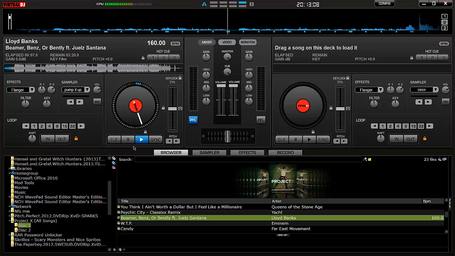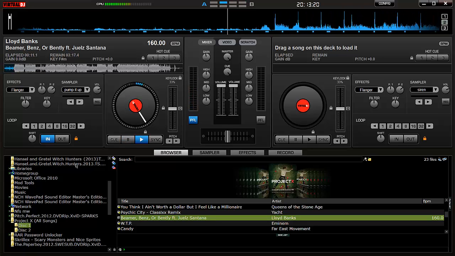Now here's looping, so if we just play this. As you can see, if you press that, it'll loop it, where the amount of counts is here, and you can go up the counts. Here you have the different effects.